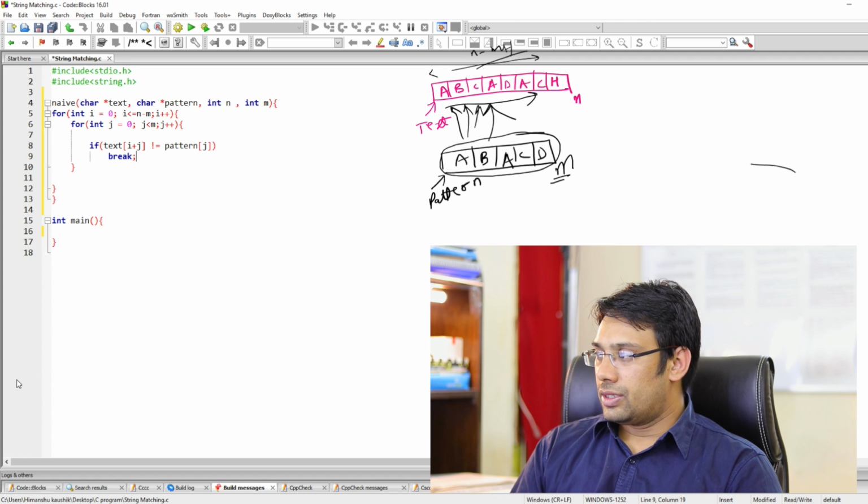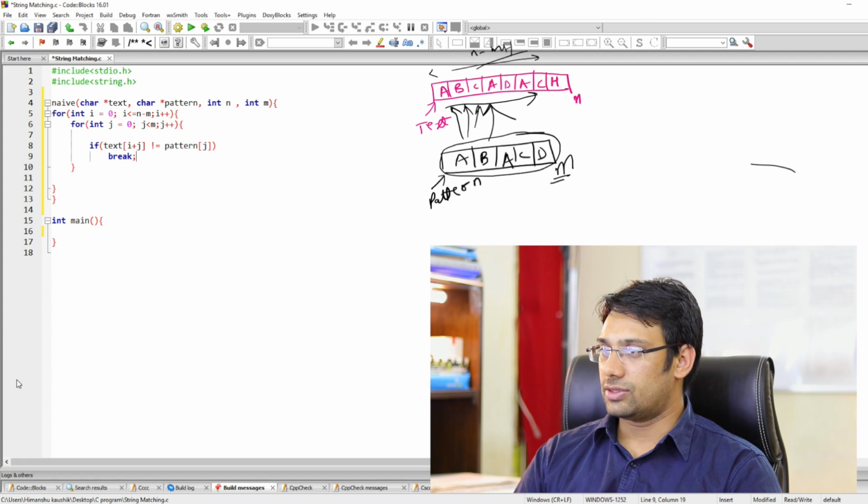Okay, so this is the first condition that we need to write down. This is the condition, right? So this is what we need to write for this loop, correct?